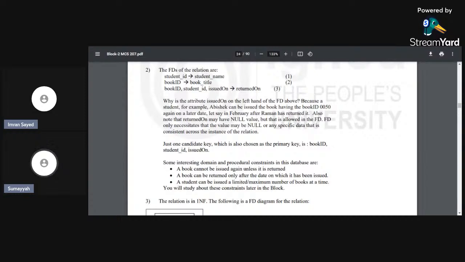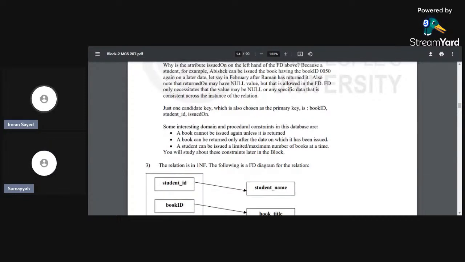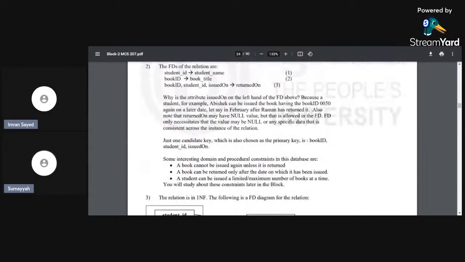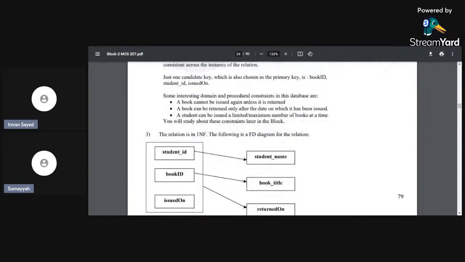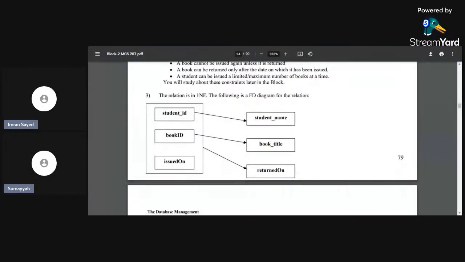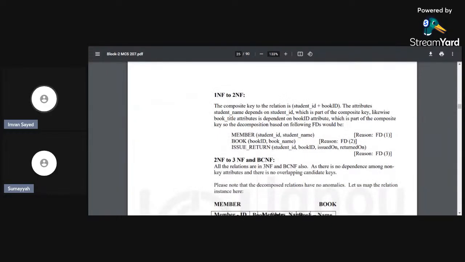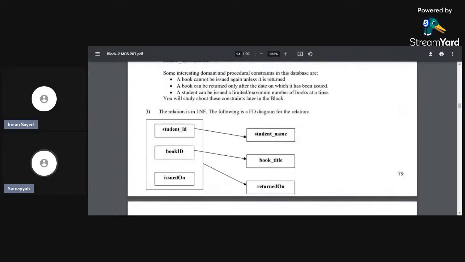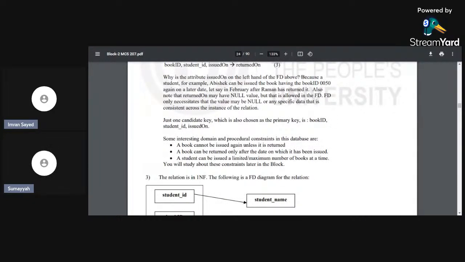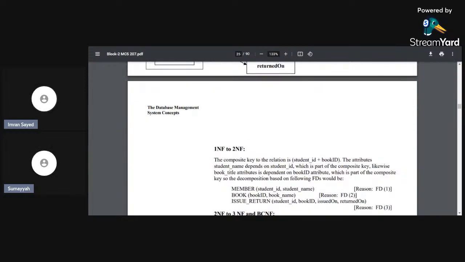The next question is normalize the relation. Yeah, let's do that. So it's in first normal form, because none of the attributes are multi-valued. Here they're saying the composite key is student ID plus book ID. But earlier they said it was student ID plus book ID as the candidate key. That's the same thing. No.